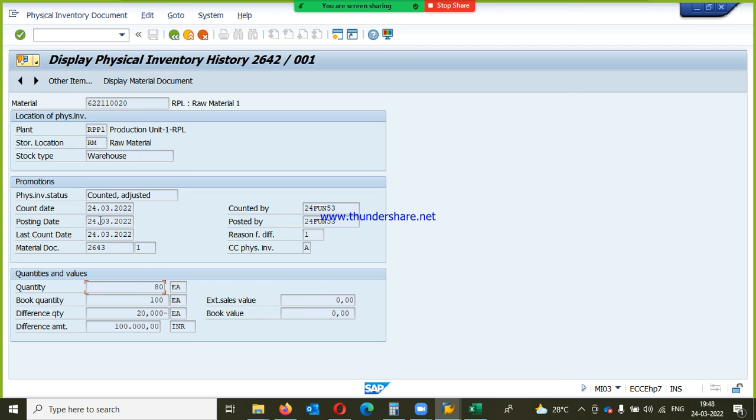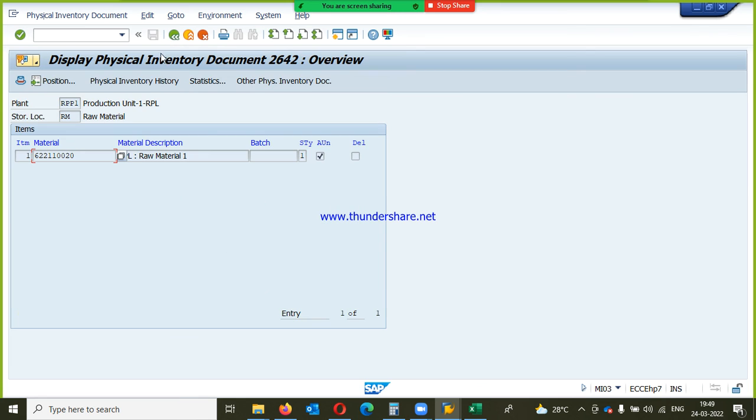See here, count date is the 24th, which is today's date, posting date also the same, last count date 24/3. Then quantity 80, the quantity we got when we checked physically. As per system 100 quantity is there, the difference is 20 quantity, and the total amount is 1 lakh.